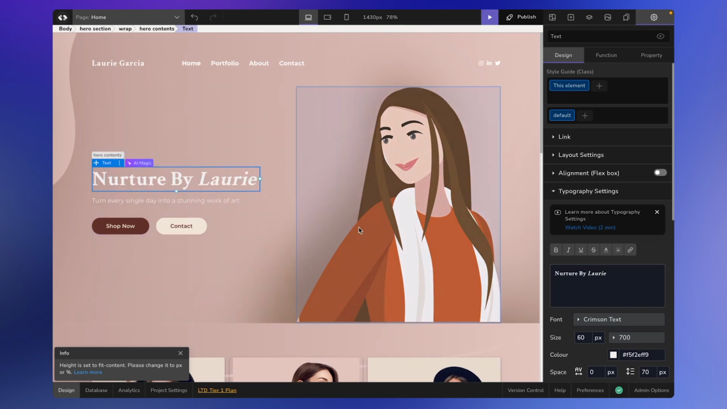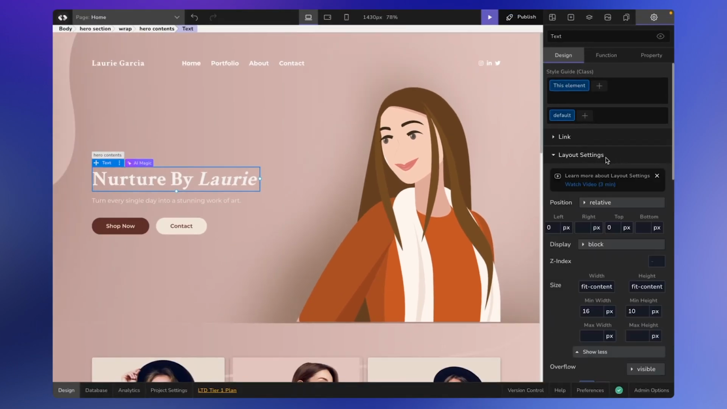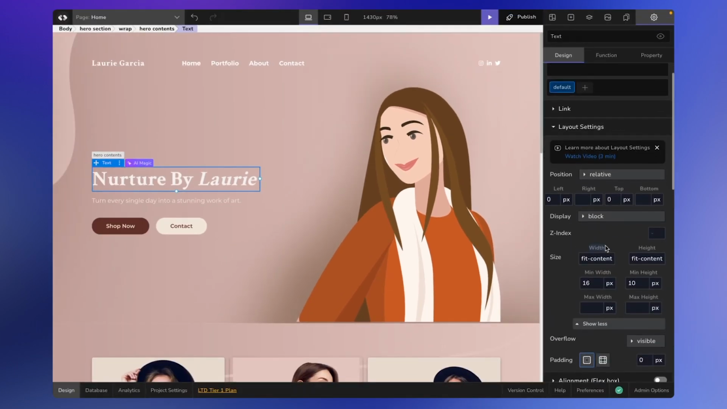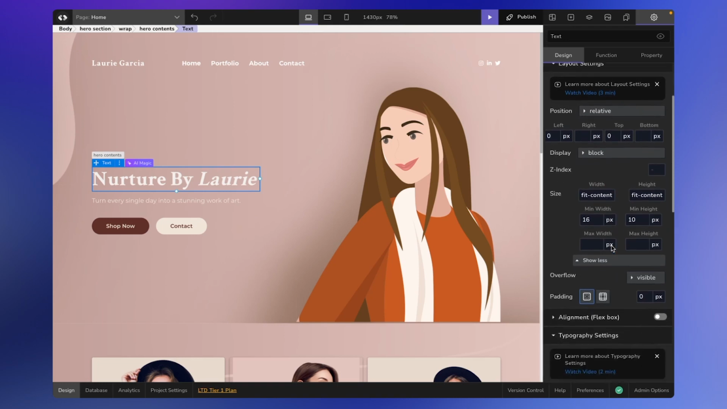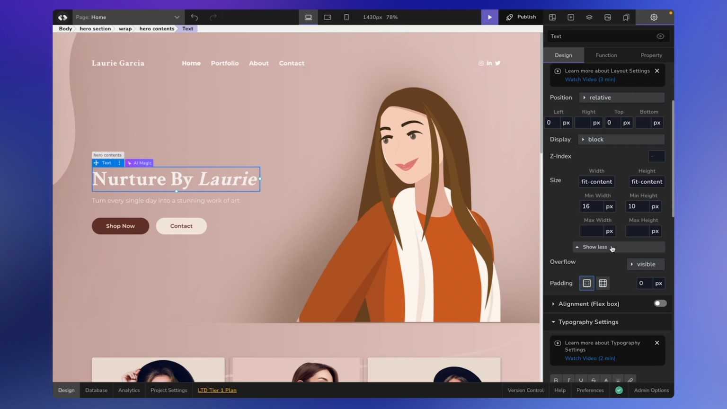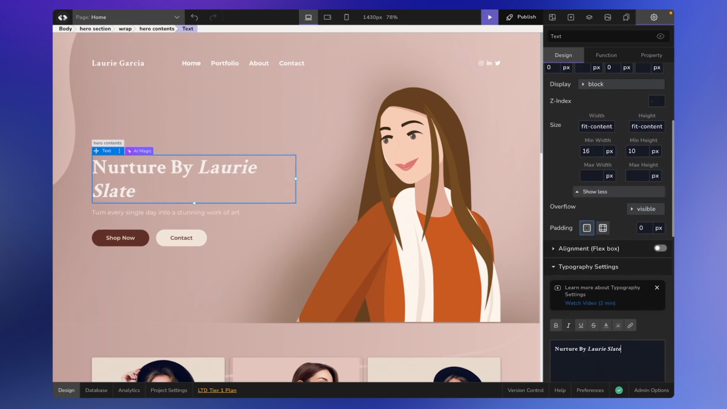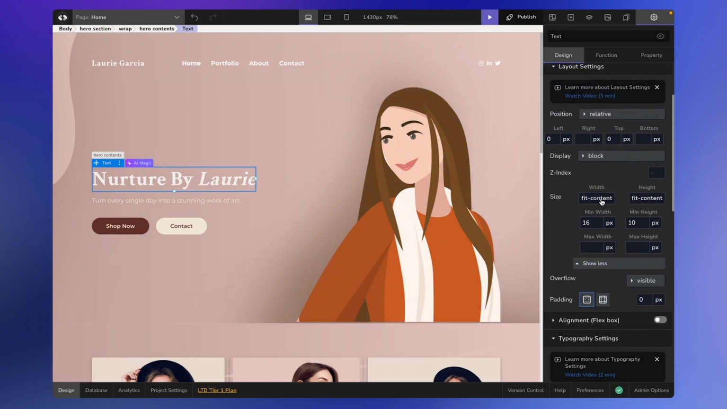To understand why this happens, let's head over to the layout settings on the right sidebar. Within the layout settings, you'll find options for width and height. In the case of fit content, the element adjusts its dimensions to contain the text within it. It's particularly useful for text boxes where you may frequently add or remove text and want the element to automatically resize accordingly.